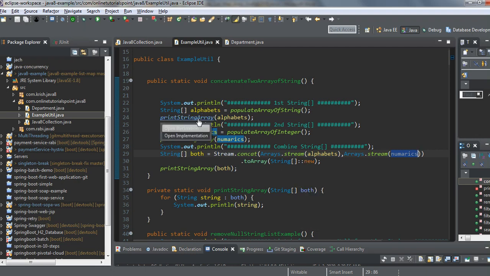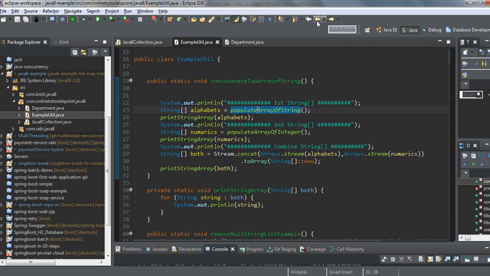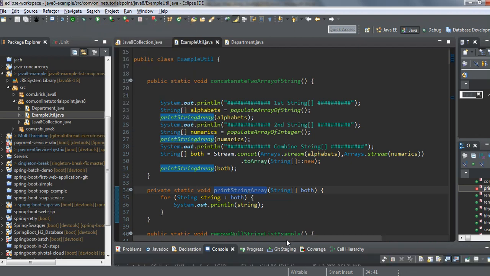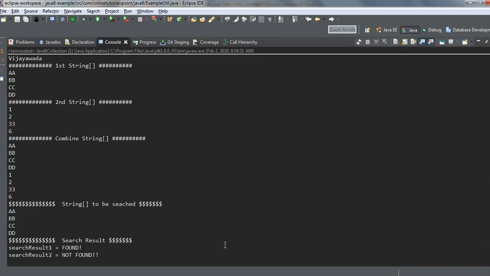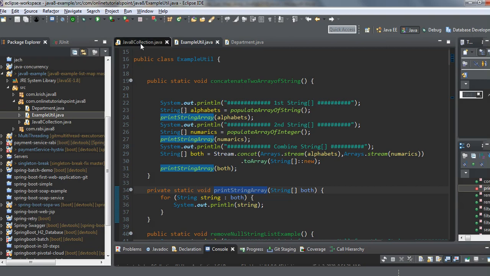Now let's see how we can populate the array of strings. So populate an array of strings A A B B C C D D, then 1 2 3 4 as the second one, and finally it will concatenate them. It prints the strings, they are all the same. Okay, now let me check how it behaves. So the first string is A B B C C D D 1 2 3 3, so it's the concatenated combined string. This way we can achieve it.